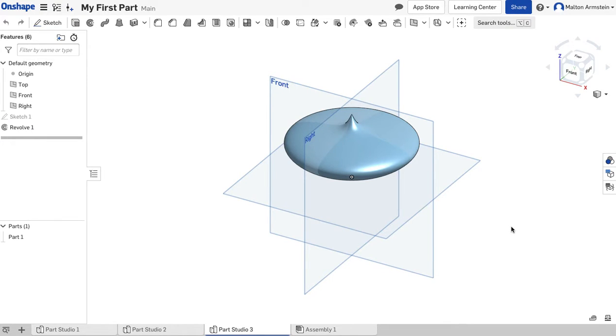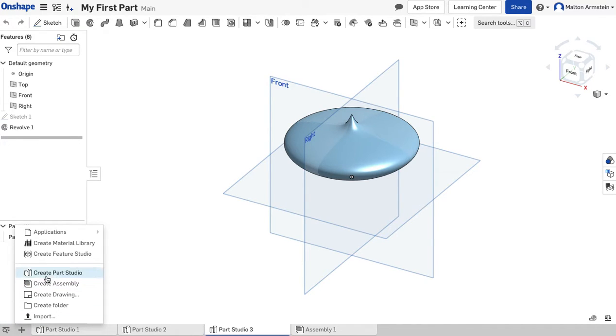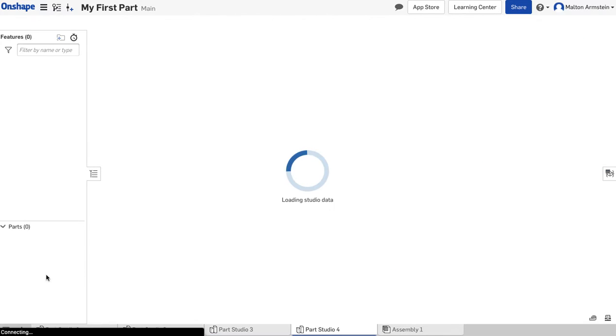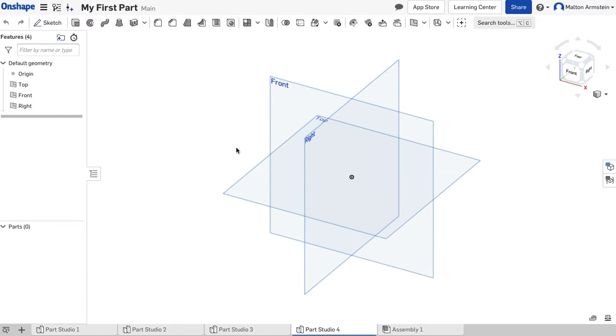All right, so I'm going to start back with our document that we called My First Part, and we're going to add on to this again. So down here at the bottom, let's click the plus sign. Let's create a new part studio here, that way we have a fresh space to start.